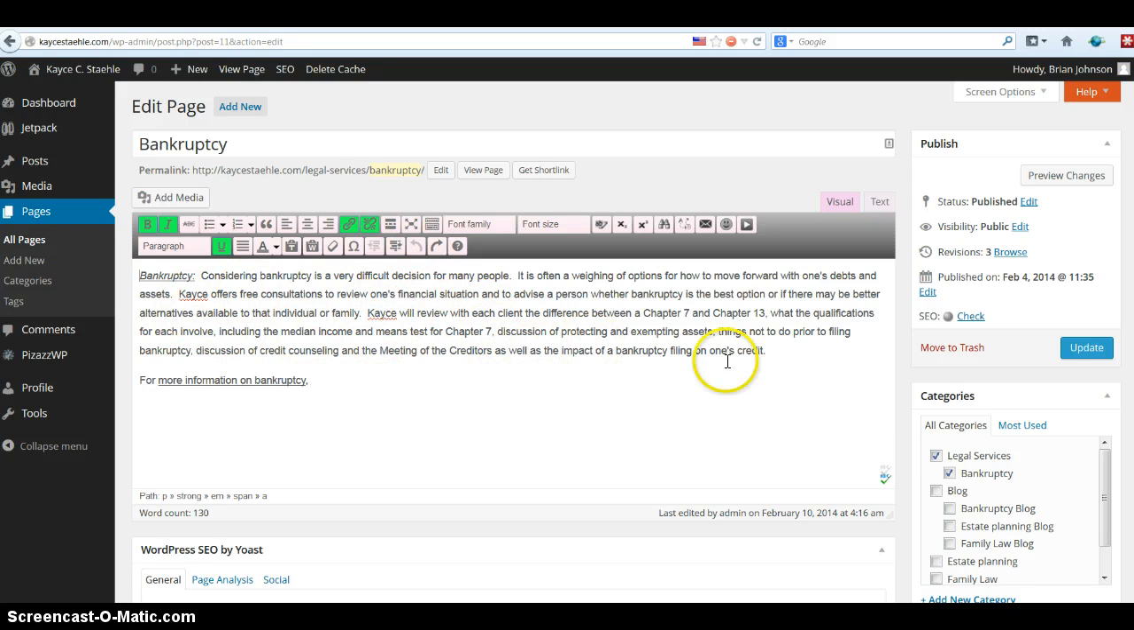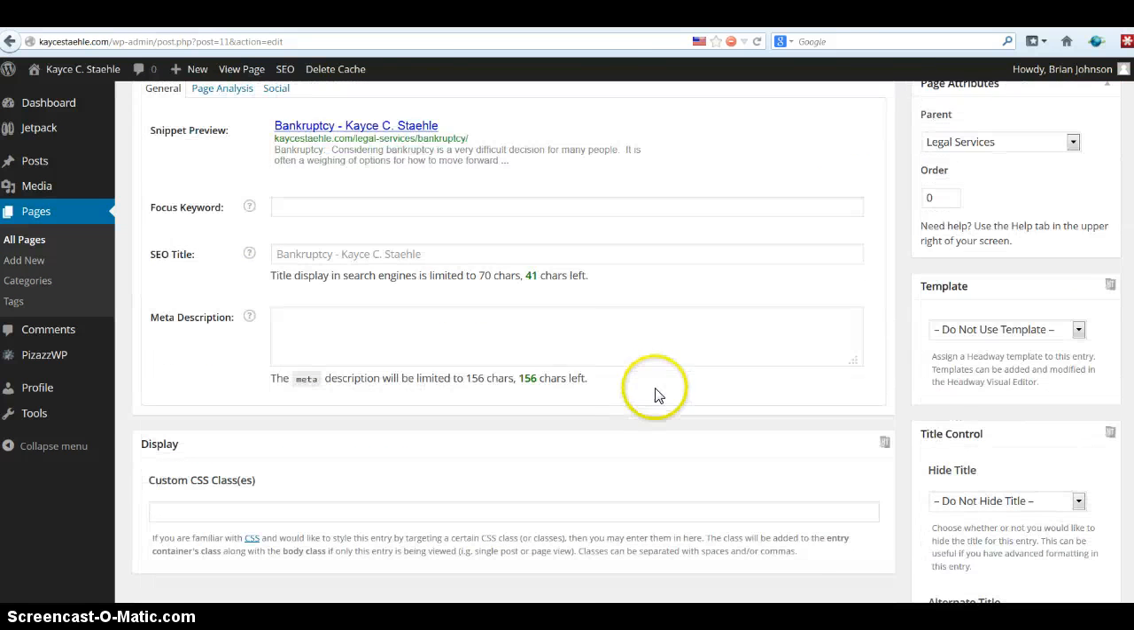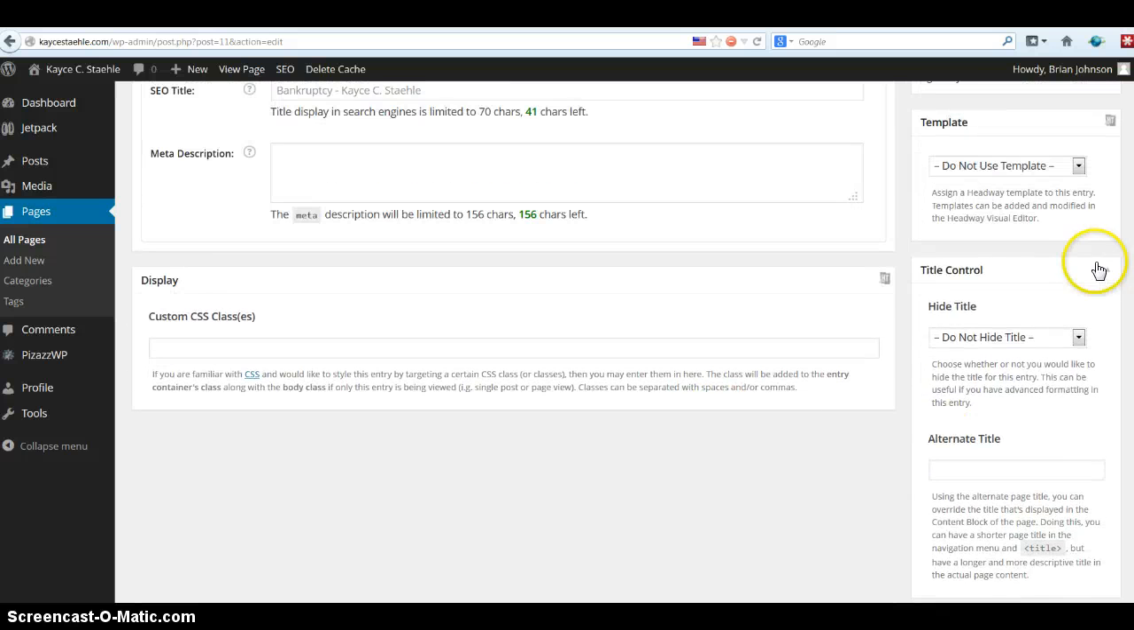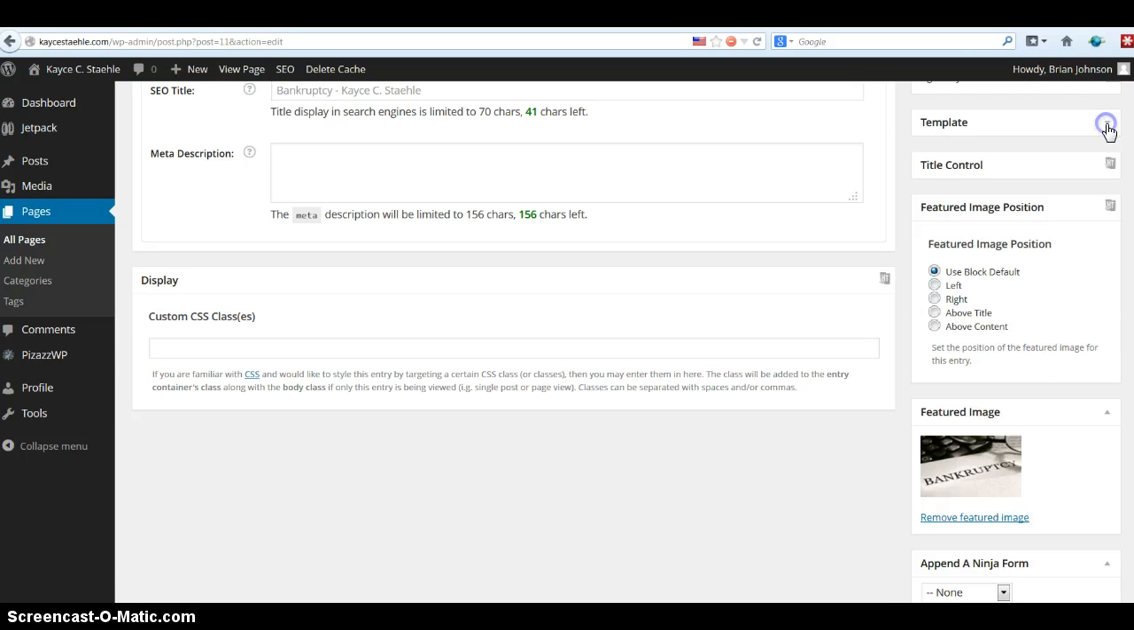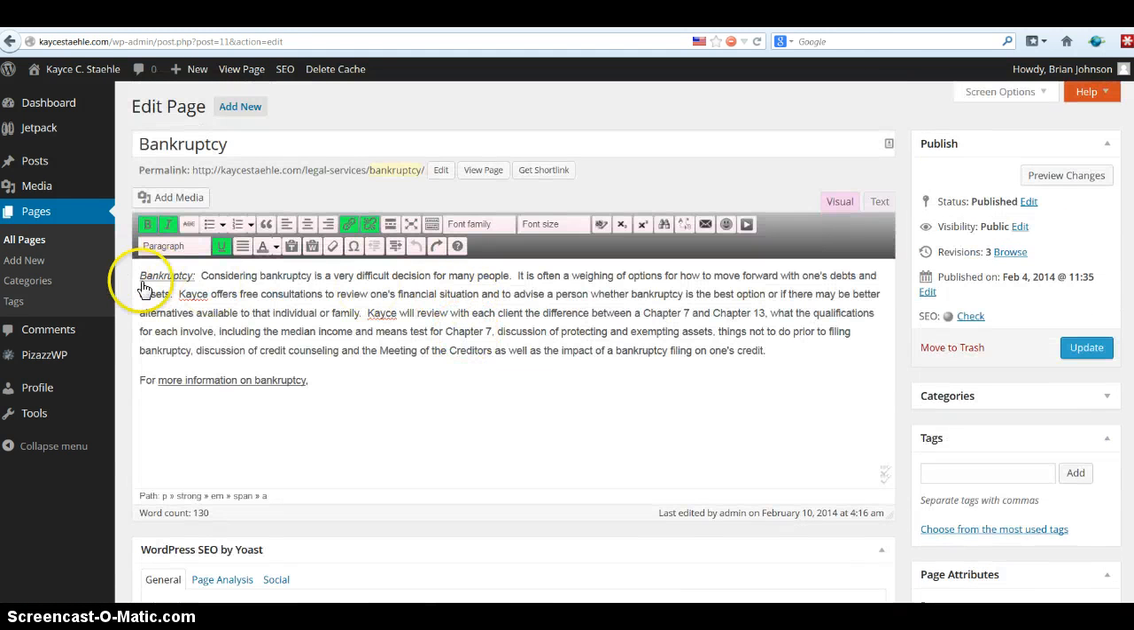So another way to add images to a page or a post, and let me see, I can actually close this. Okay. You can actually set a featured image. What a featured image is, it will more or less just add the image to the page, kind of like as if it was aligned to this position over here.